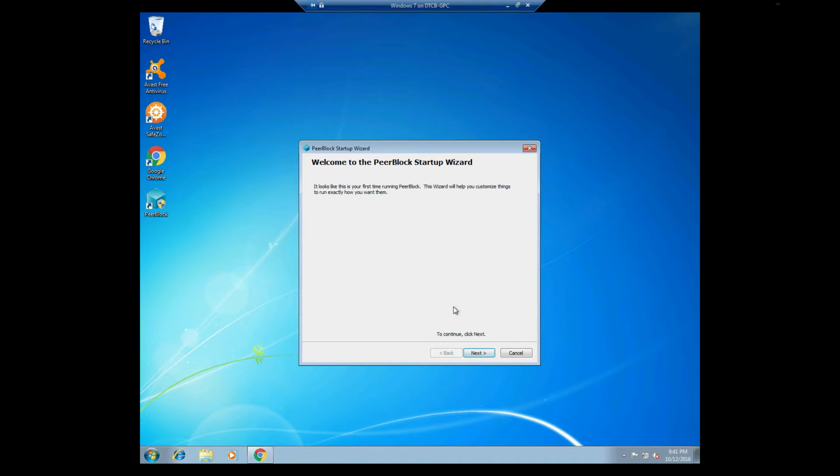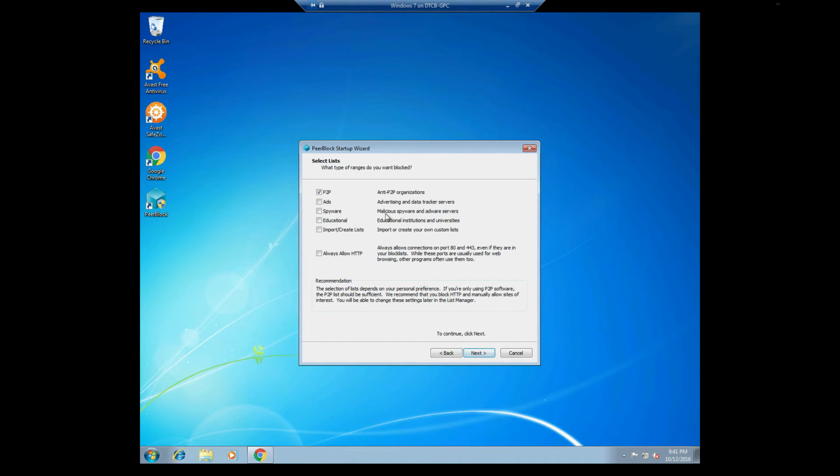So now you're going to come up to the welcome screen, click next. On the select lists, select all of them. Do not select always allow HTTP. I know that's going to be something you're going to want to lean towards, but always allow HTTP, if you read right here, always allows connections on port 80 and 443, even if they are in your block list. So you just kind of completely gave them a bypass from having the block list, to where if they're on the block list and you reach out to it or they try to reach to you, they're going to get through anyway. So that's kind of dumb.